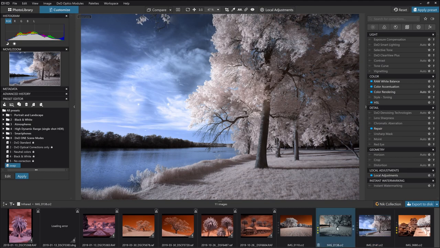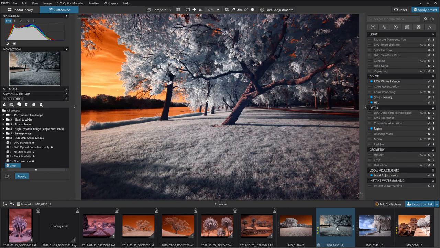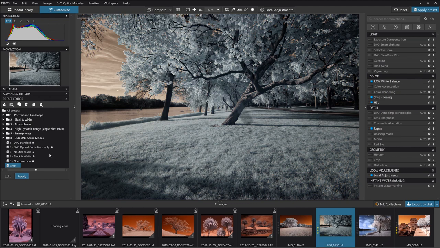So I'll go over to this other image that's available, and I'll double click it. We'll open it up, and then I will apply the swap. And now that's applied the same preset to another image.